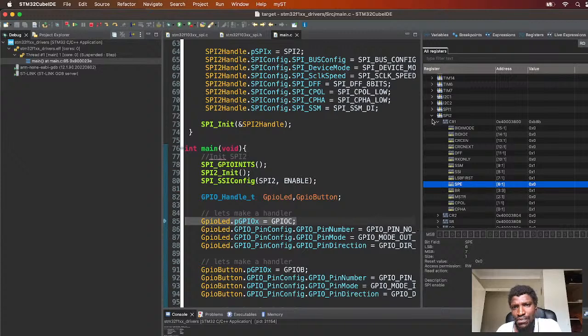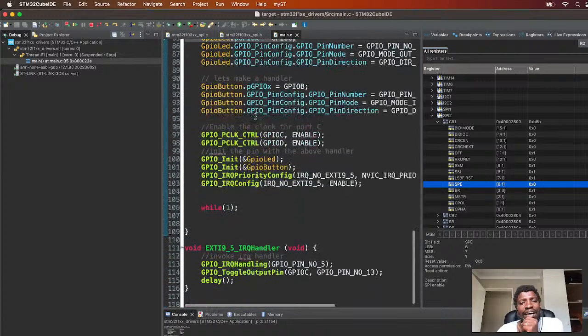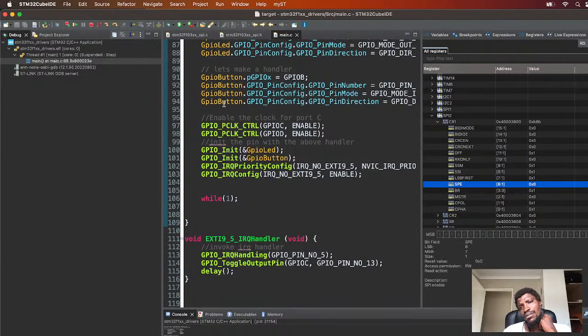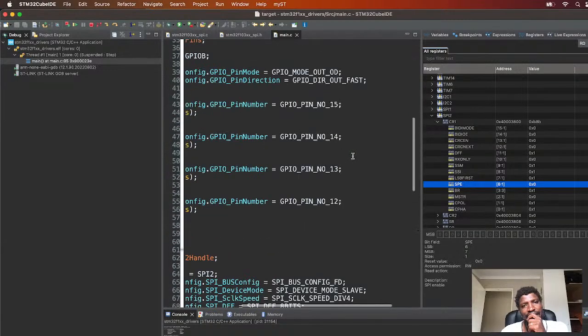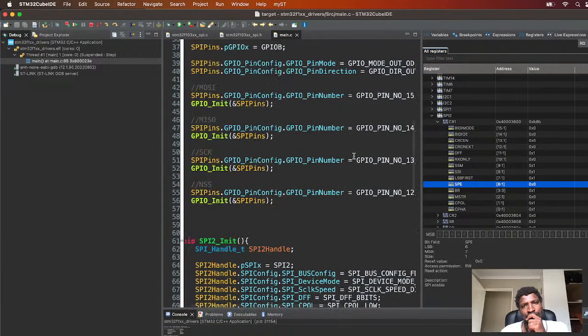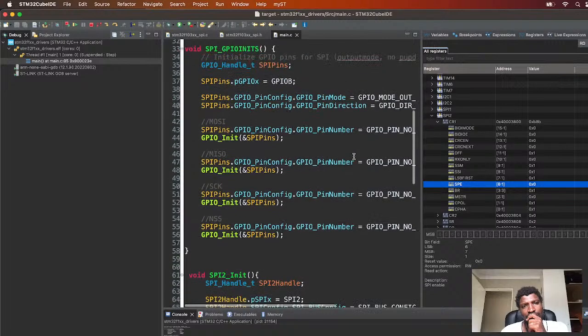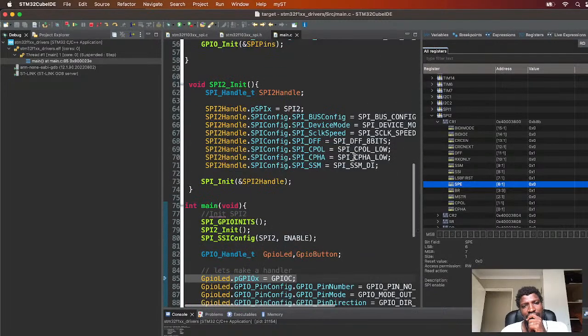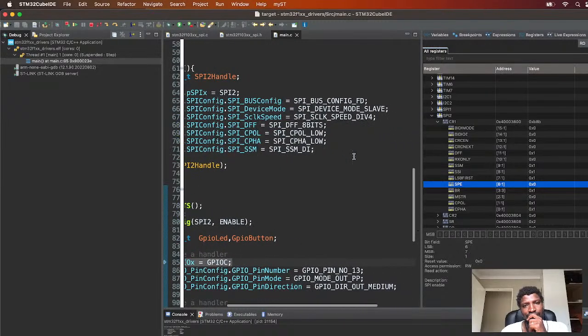This is not even nice. SPE was never enabled. So we have some issues. Number one, the master stuff is going well. The CPOL and CPHA is not going well. And then we also have LSB first is not going well. The reason LSB first is not going well is because we never actually set it.